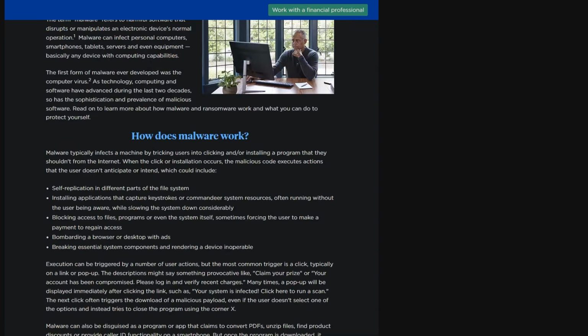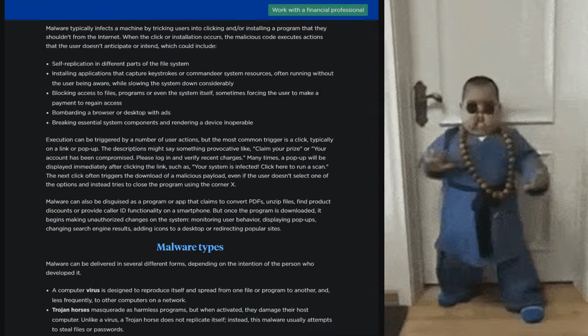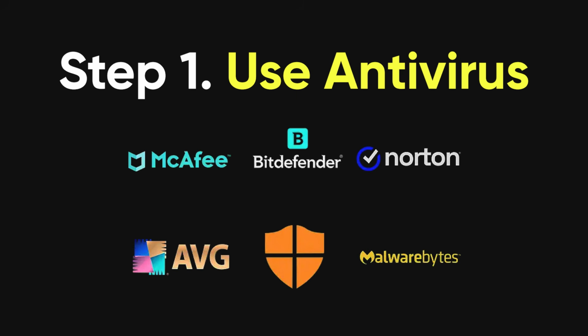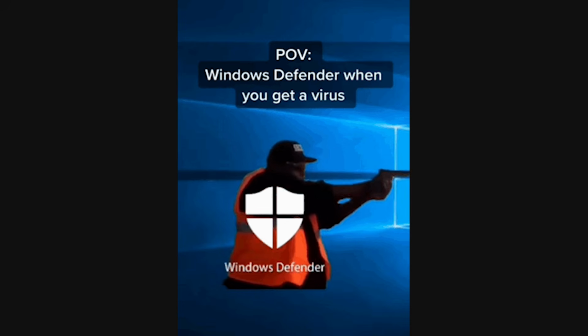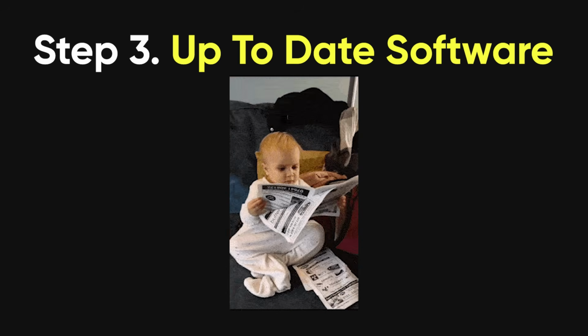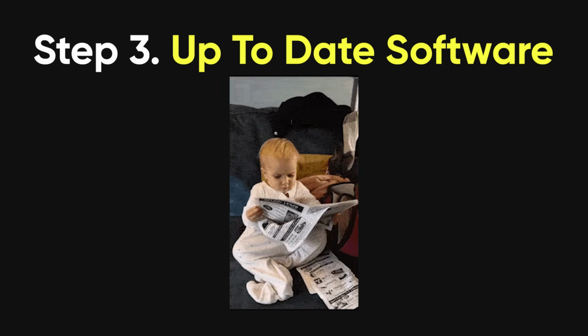Okay, now that you've created and tested some malware, let's talk about how to stop it. Understanding how malware works is only half the battle. The real skill comes in defending against it. First off, always use antivirus software. But don't just rely on antivirus alone. Make sure your firewall is active and keep your software up to date with the latest security patches.